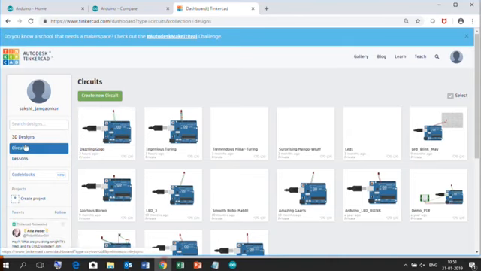Here under the circuits category, you can think of creating a new circuit or open up any existing created circuit. These are all the circuits that I have created already. Let us say create a new circuit. I click on that.